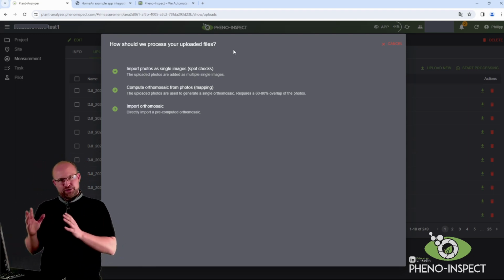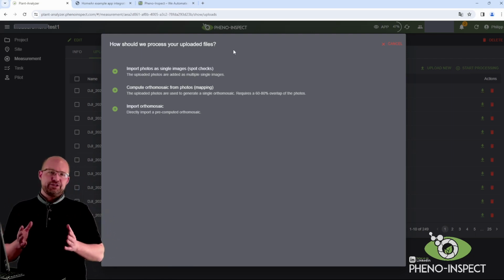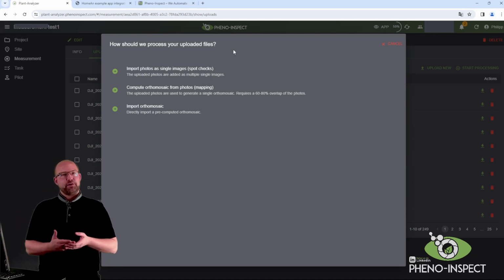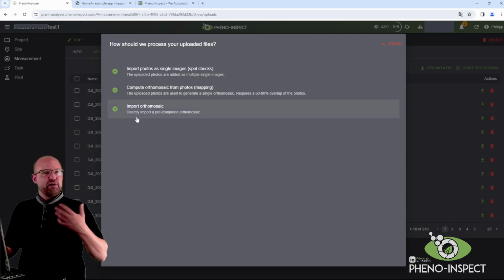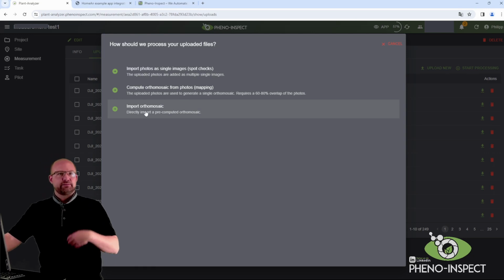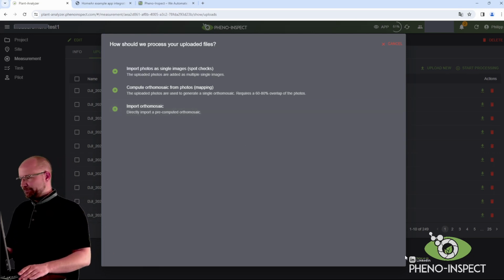The second option, the one I will show you, is the mapping service. So we run a photogrammetric evaluation, stitch the images together, create a 3D model, and then we have later access to the orthomosaic in the interface. We can also import the orthomosaic directly if you have pre-computed it, or if you want to compute it on your own, and upload this orthomosaic for the AI analytics directly here as well.